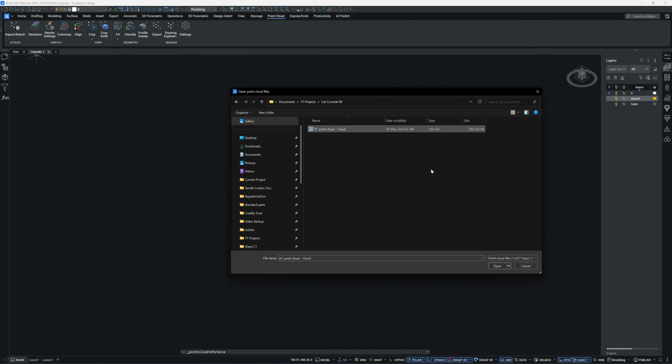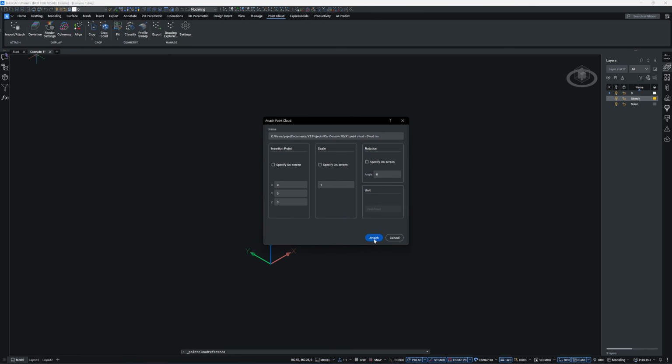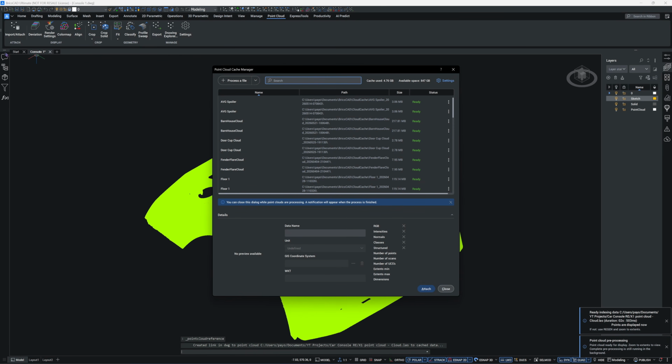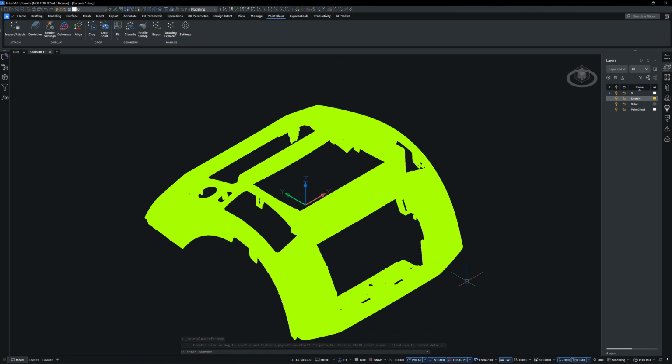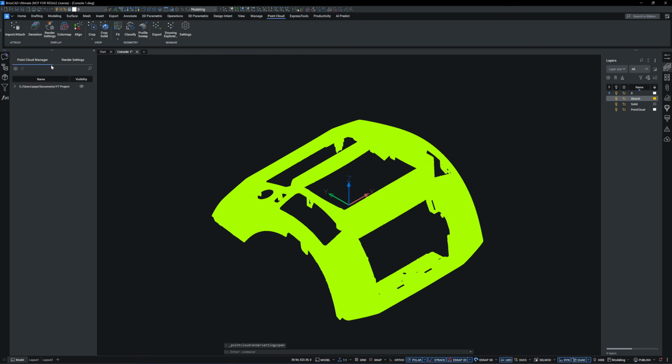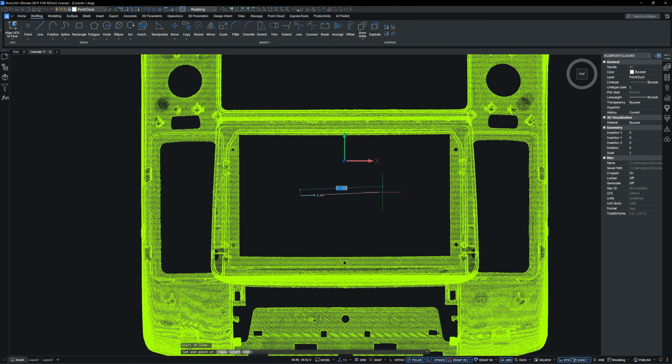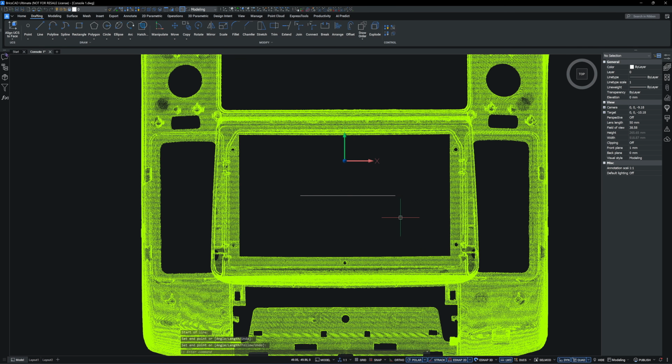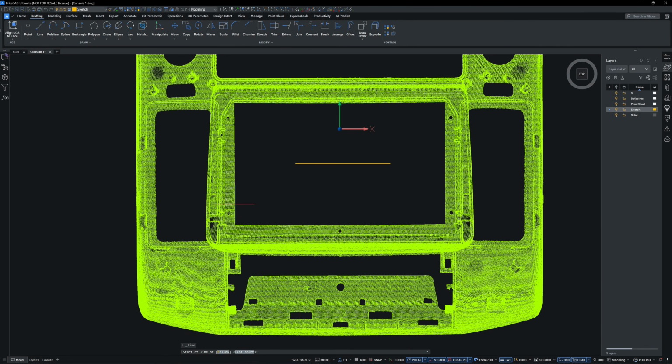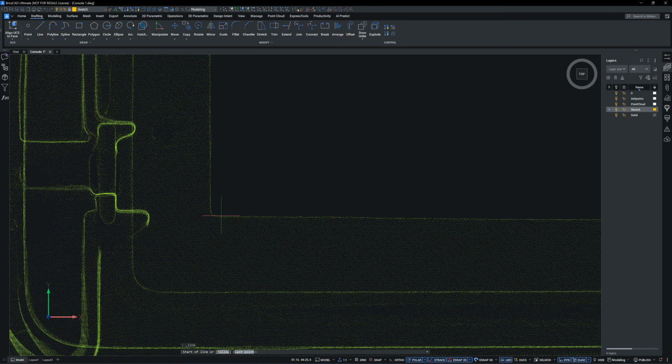BricsCAD is one of the few CAD platforms that can import point clouds directly without add-on or extra subscription. For complex parts like this, mesh data just isn't enough. You won't be able to fully reverse engineer with it. You need a CAD tool that works natively with point clouds.